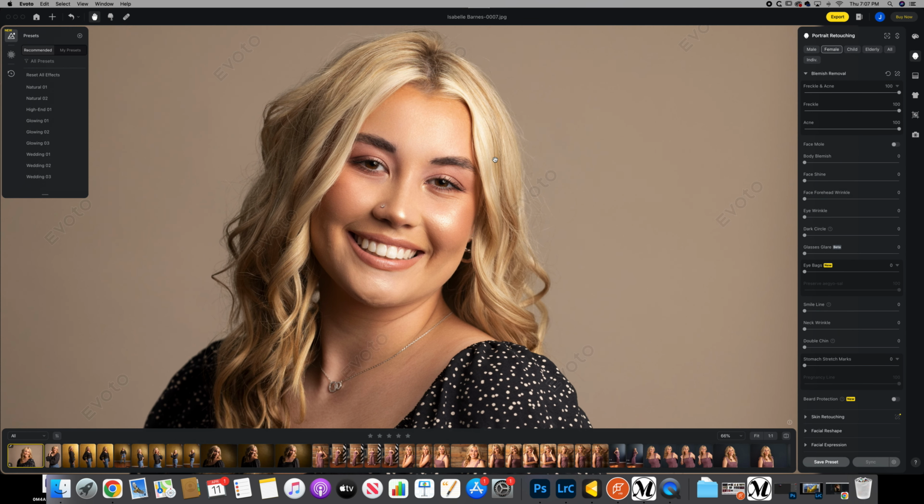So the face shine is the other one that I absolutely love. And I like that the sliders are on here so you can control how much you do. So if you're like, oh, I still want a little bit of shine, a little bit of the specular highlights on her, then you can turn it down. But if you want all the face shine gone, you can do that. And one of the things that I like about Evoto is you still have skin texture. There's nothing worse than the ones that take away the skin texture completely, just smooth out the skin. Those are terrible, and I do not recommend them.